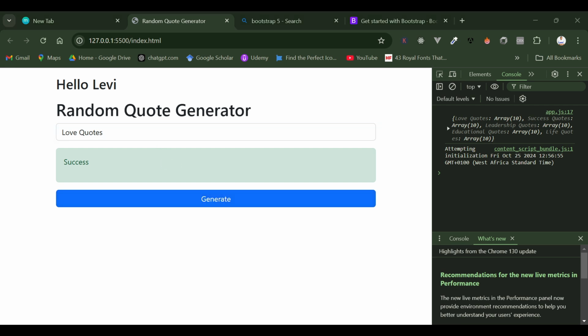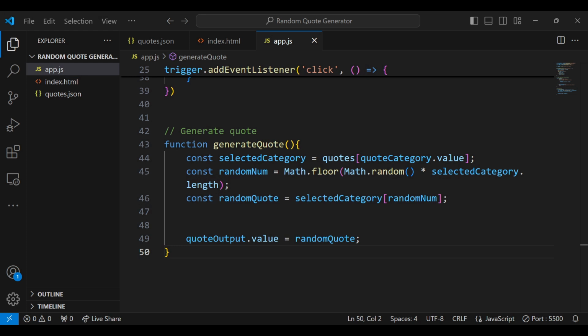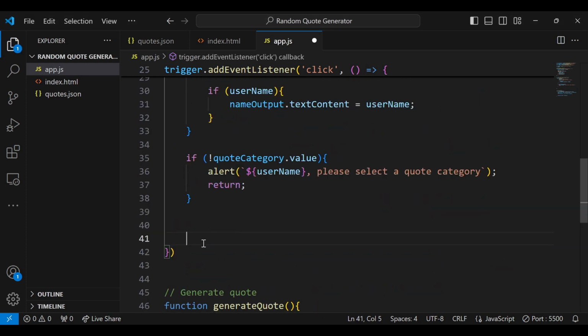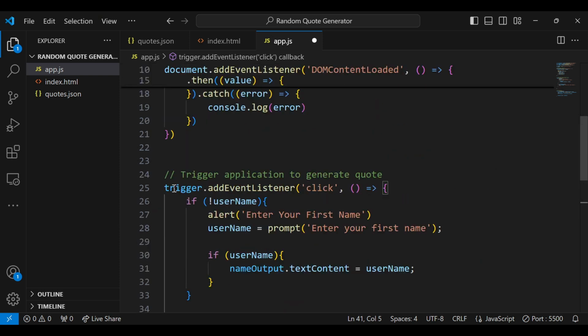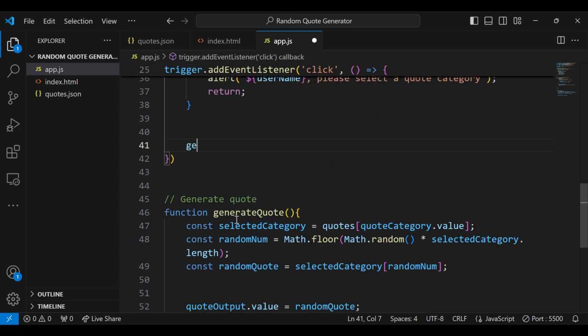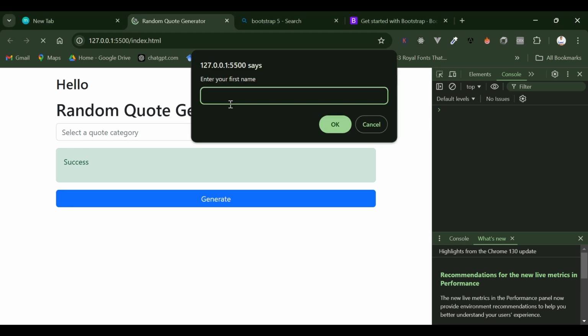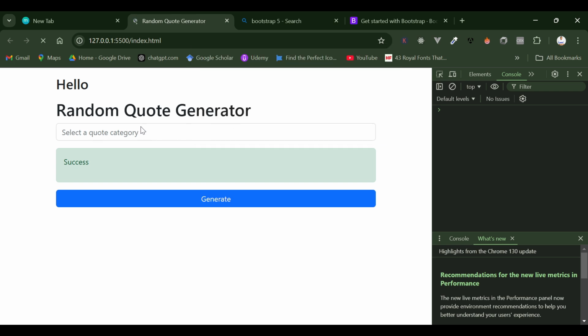Oh, so we need to call that function. Let's go back to our code editor. We need to call this generate function now inside this event listener. So I'm going to call this generateQuote function here. So now let's go back to our browser and try this out. So Levi as my name.